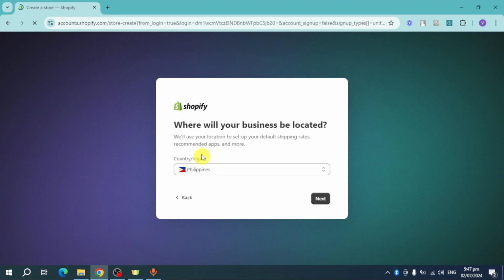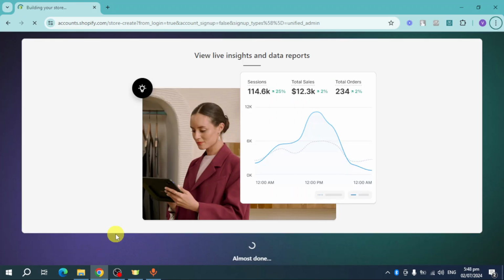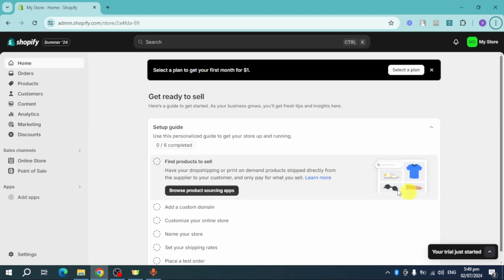Now you can see in here your store, which is almost done. Just head over and then wait for that to finish. So as you can see, your store has been created.